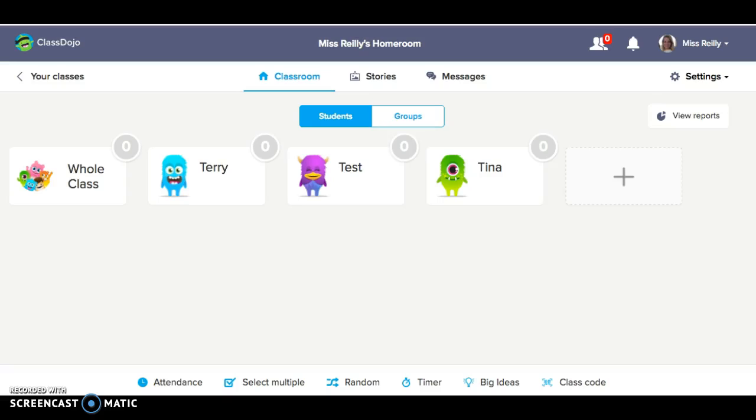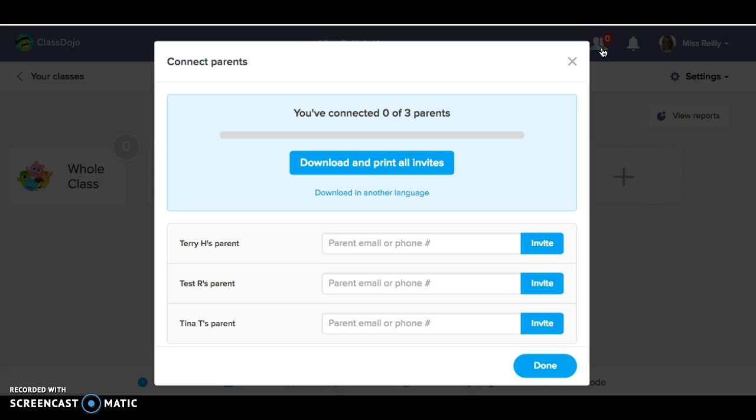One of the most appealing features of Class Dojo are the possibilities for communicating with parents. You'll see here I have a big red 0 at the top of my screen. If I click this, it says Connect Parents. As of right now, I've connected 0 of 3 parents. There are 2 ways that I can communicate with parents and get them on Class Dojo.